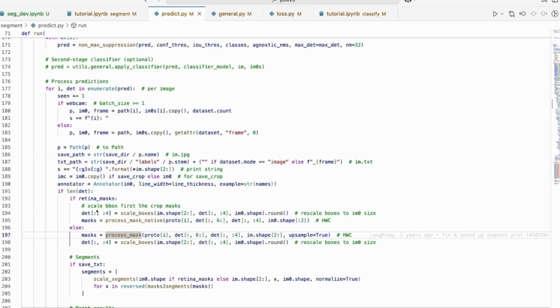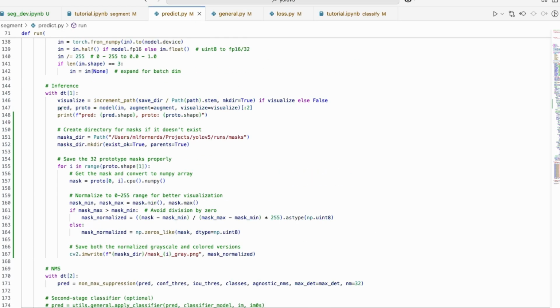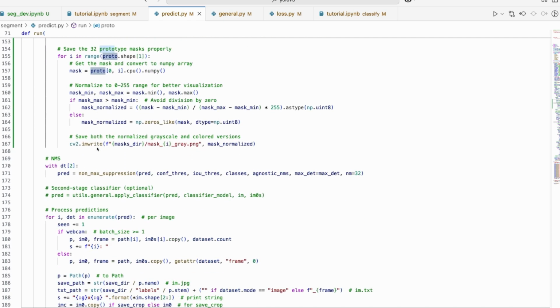Basically from the model itself, you are getting two outputs. One is the detection head and one is the prototypes. And you are using both of these to get the final masks by doing some processing. And we saw what exactly the processing is that is happening.